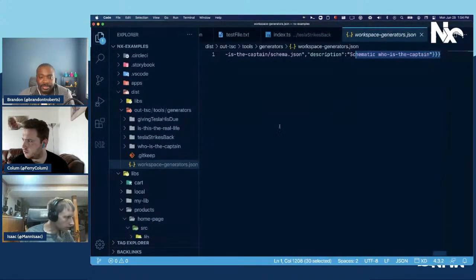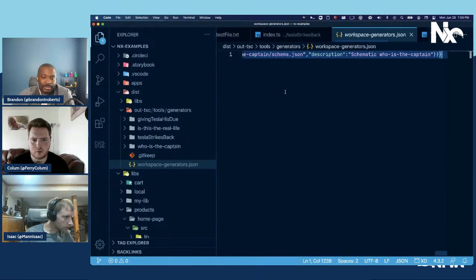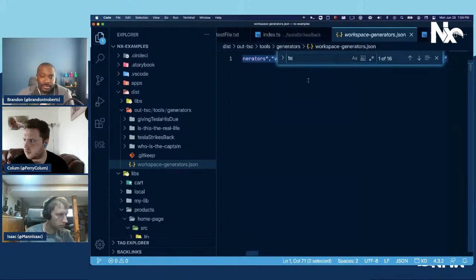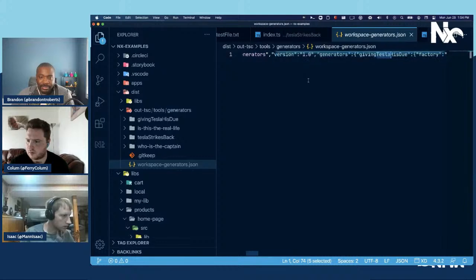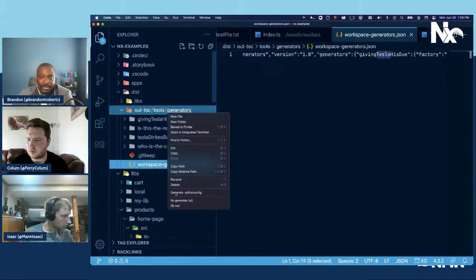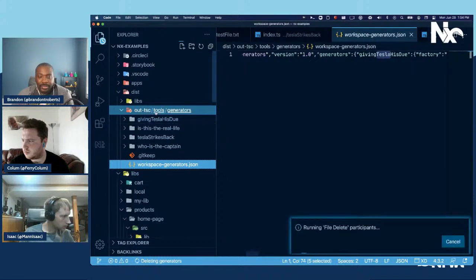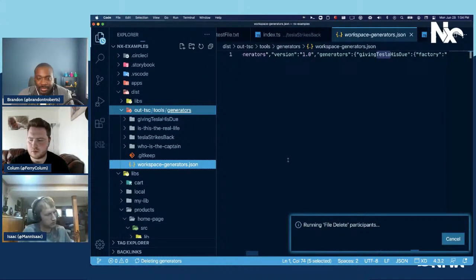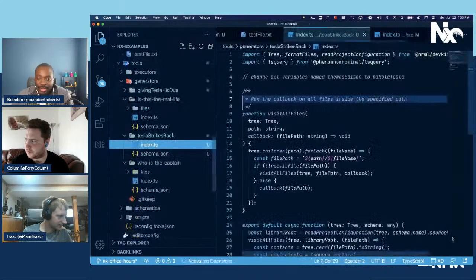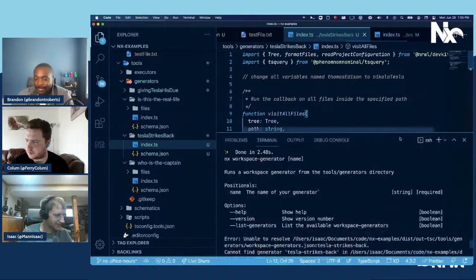I do not have a formatter for JSON file. Okay, you know what? We're going to delete this. Running file delete participants. What? I've never seen that before. VS Code is like, all the people that are in this live share are going goodbye.